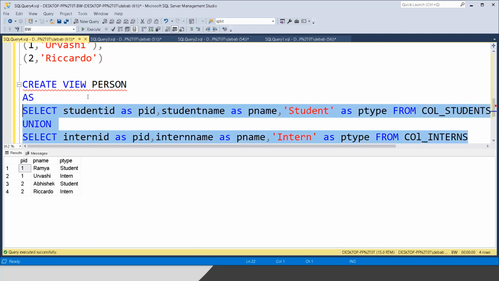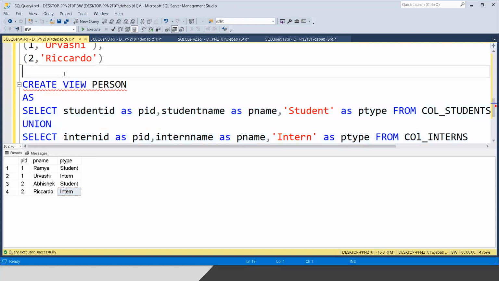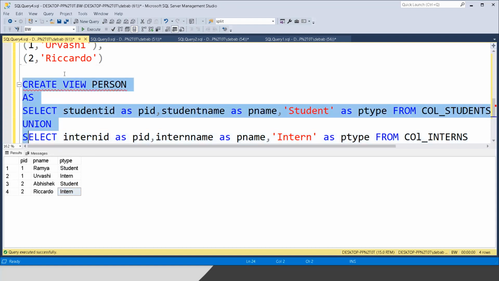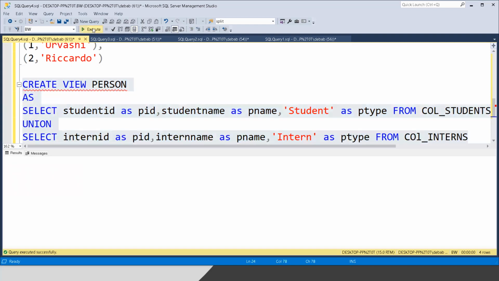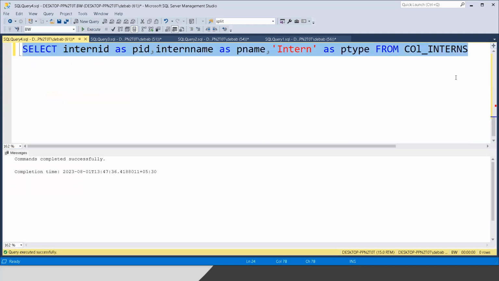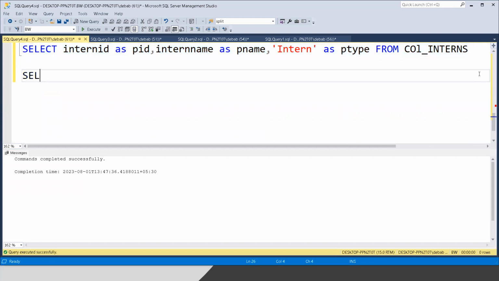If I show you, it looks something like this. Ramya is a student, Urvashi is an intern, Abhishek is a student, Ricardo is an intern, something like that. So I want to create a view called person. Let me create that. Yeah, it is created. So if I check the view now, you know what a view is. Again, we have learned what a view is in earlier classes.